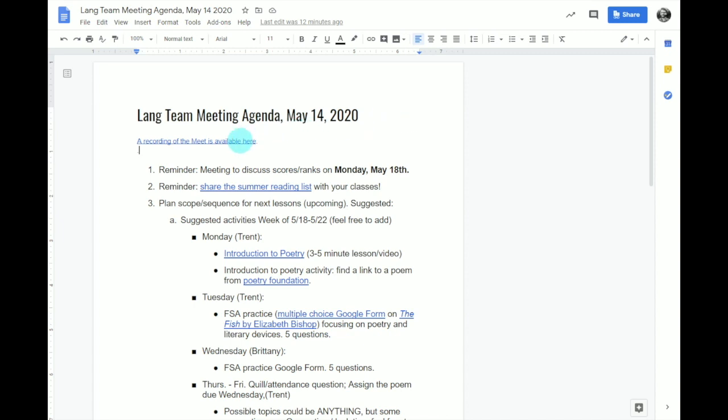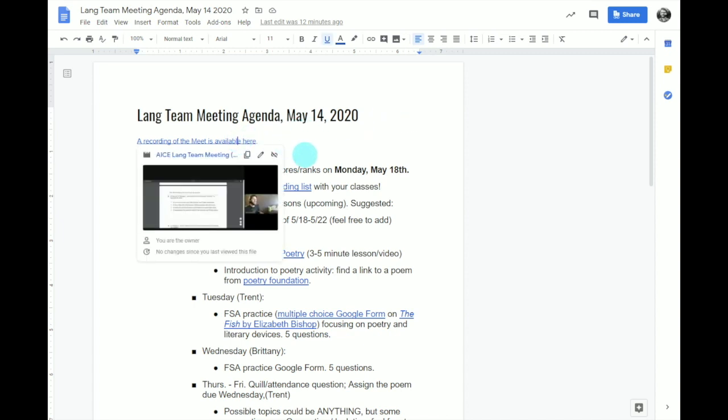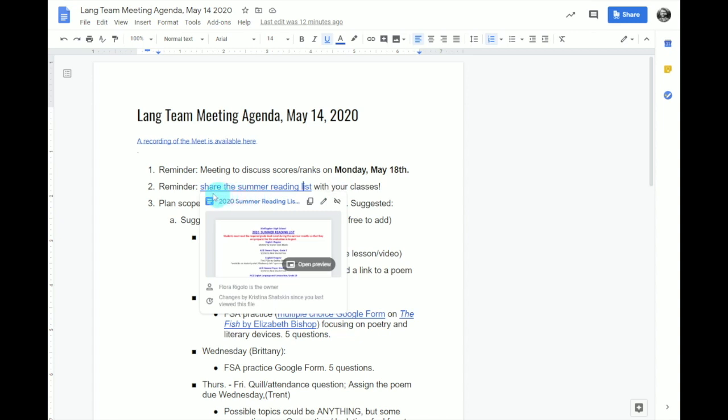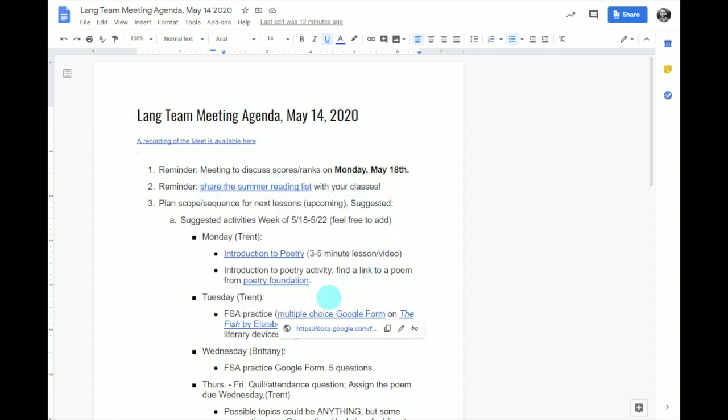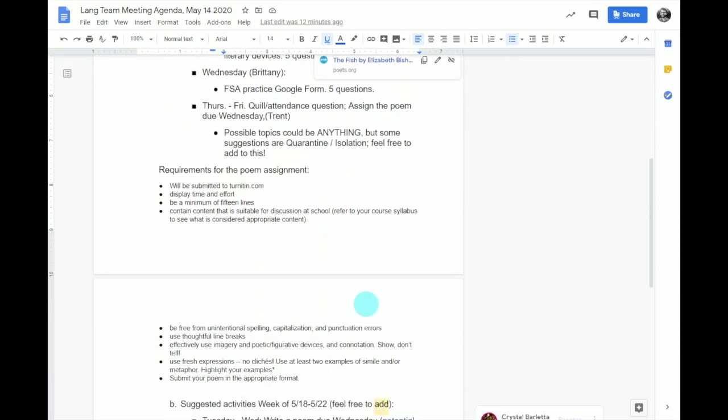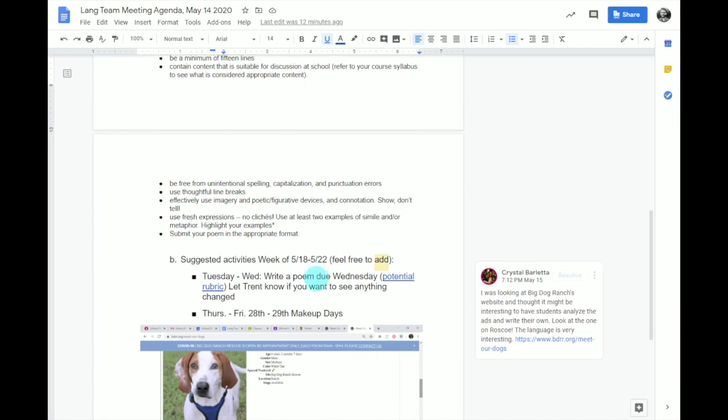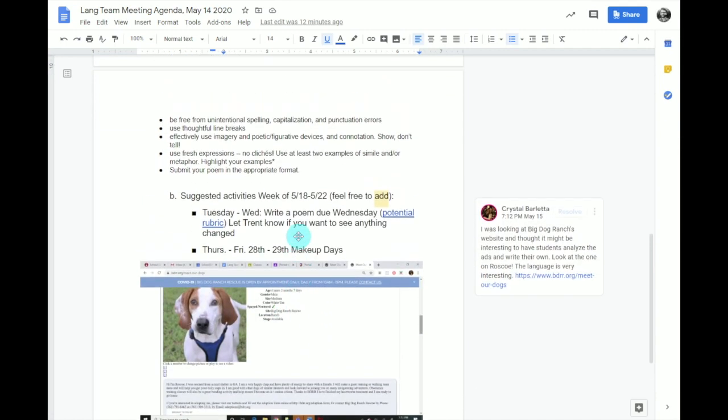So you can see here, there's a link to a Google Meet recording. Here there was a summer reading list sent out by our department heads. Here we have a Google Form activity and an external link to a website. And then down here, we were brainstorming ideas for additional projects we could do.